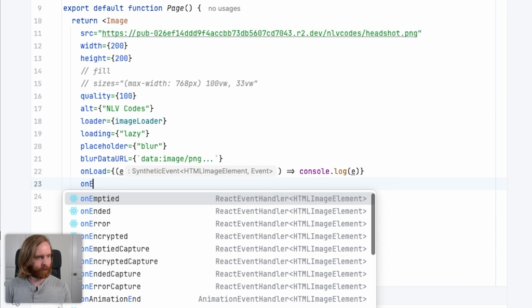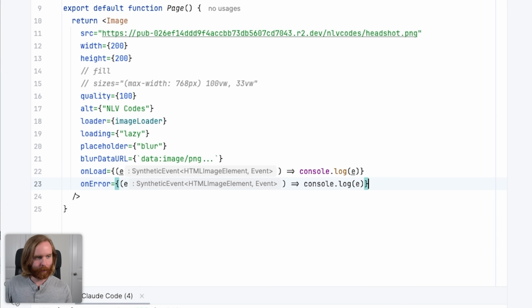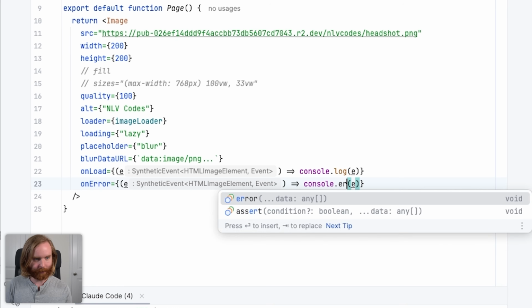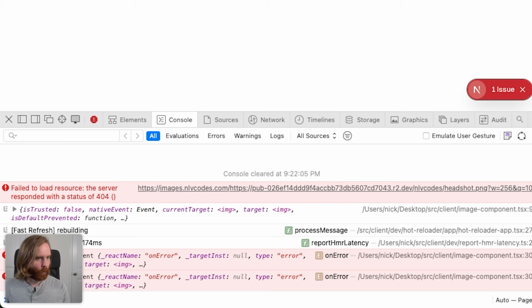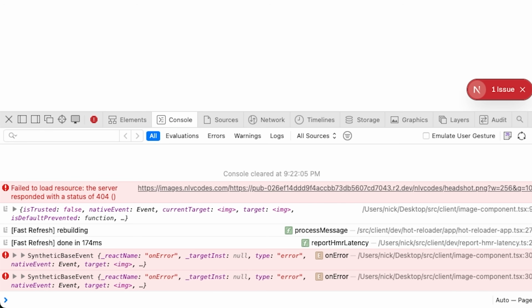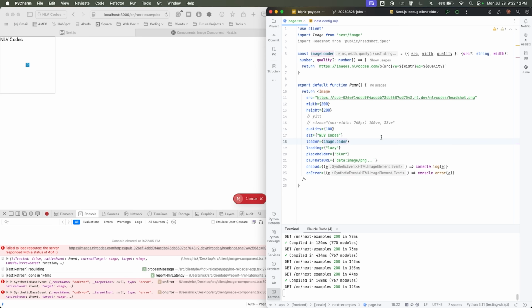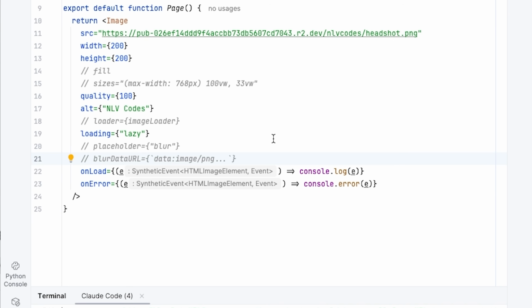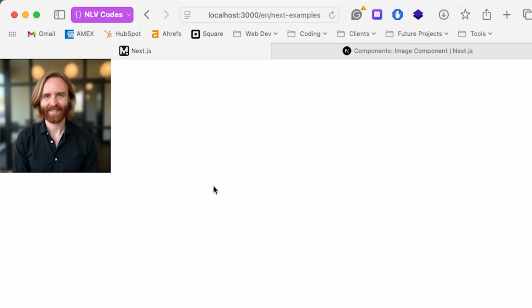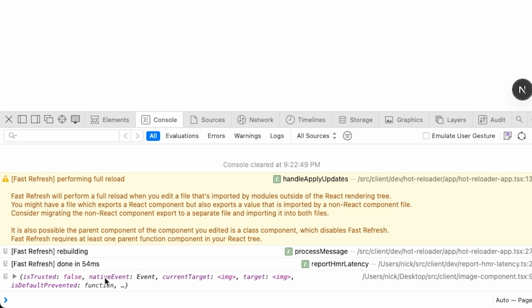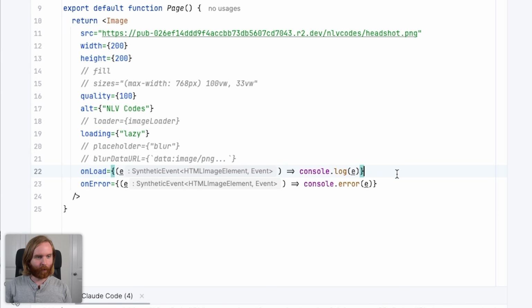The next option is onError, and we can do the same thing where instead we'll pass in a console error, and then we can see we have an error logged based on the fact that our image currently isn't loading, likely because of all of these other options I've included. And so commenting out those issues does load the image and our error goes away, but I can still see our onLoad object here.